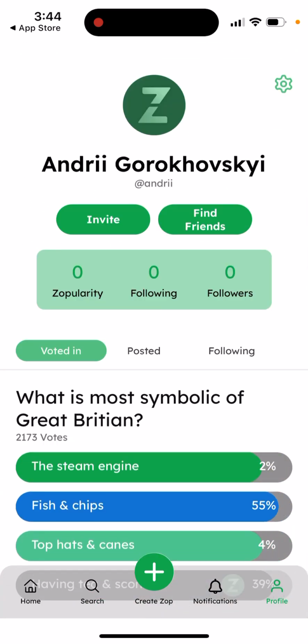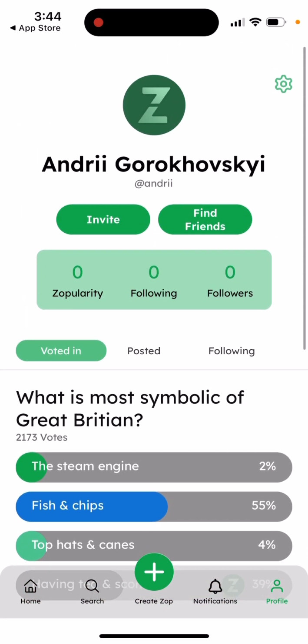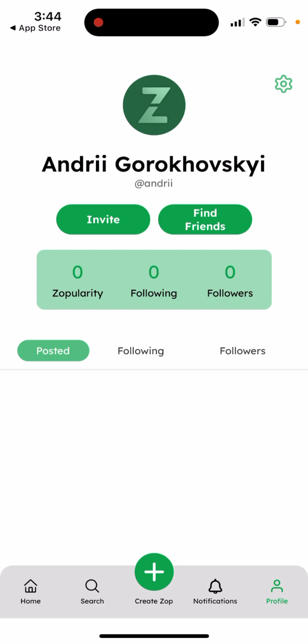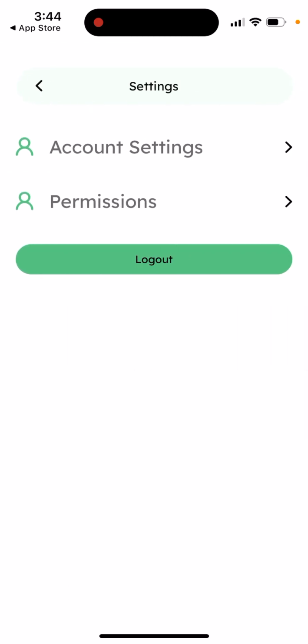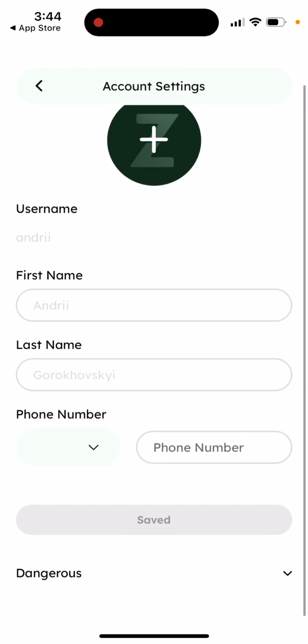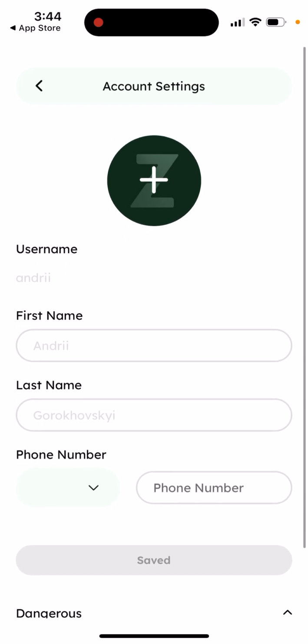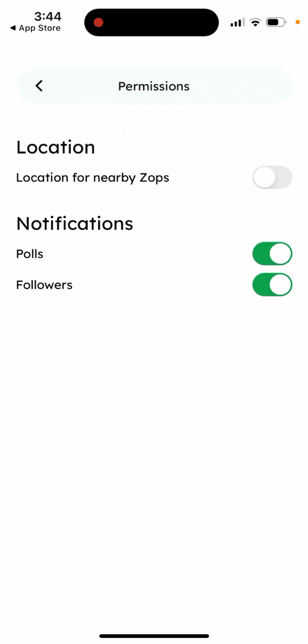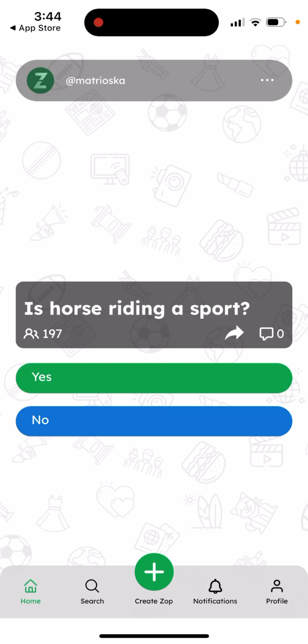Then you can just search it. Then you can see your profile, and then you can see voted in, posted, how to post your own poll. You can create your own poll from here, and then there are some settings. There are account settings. If you want, you can just delete your account from here. You can add your profile picture. You can add some permission. That's the app.